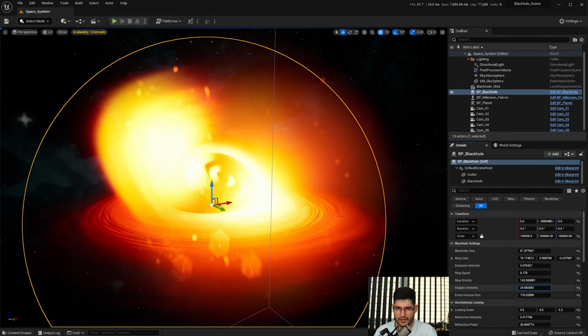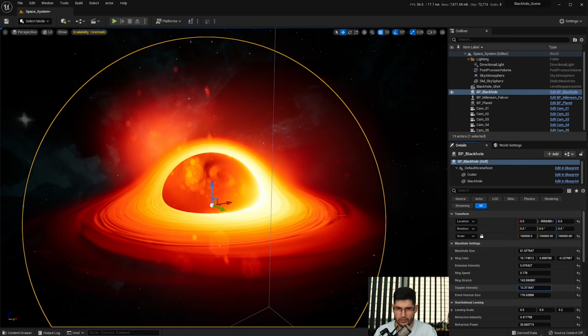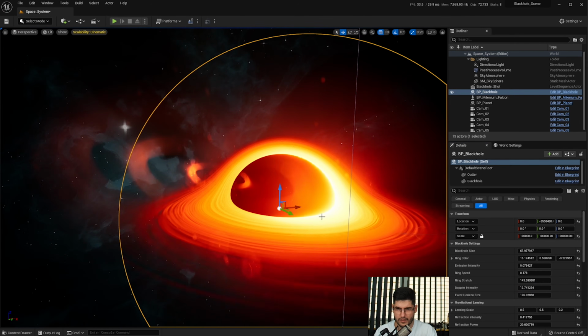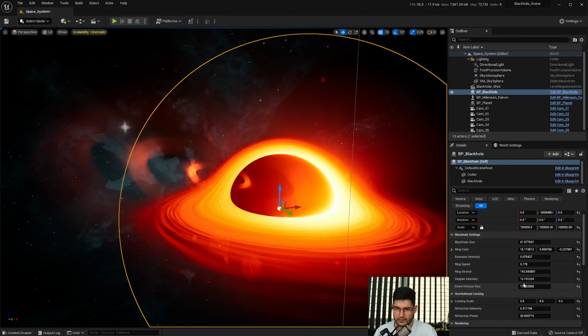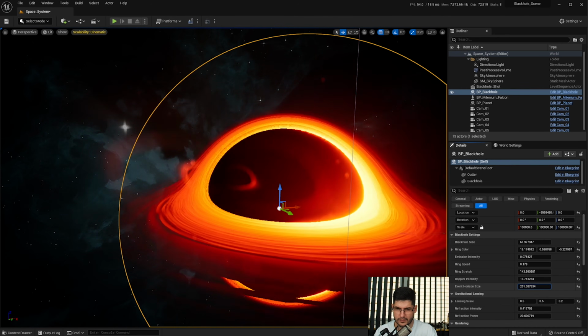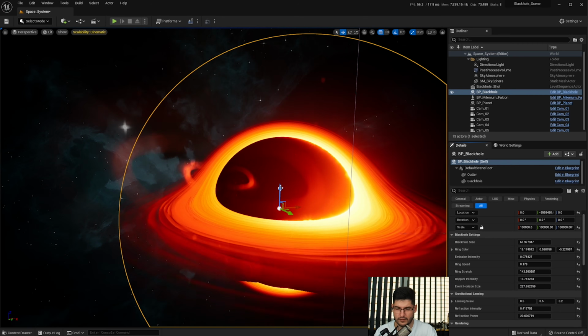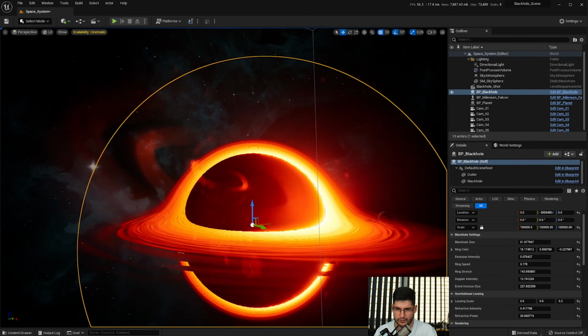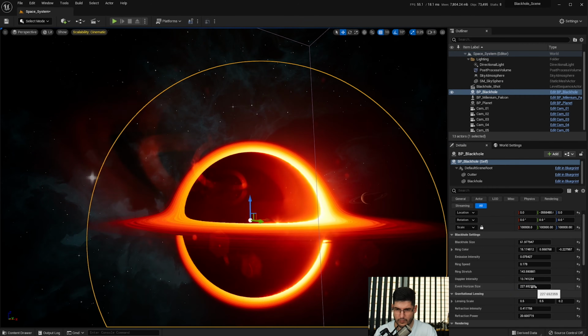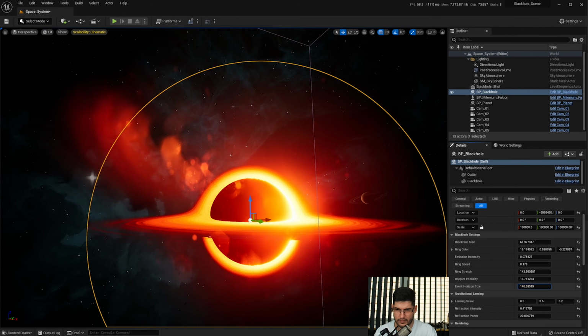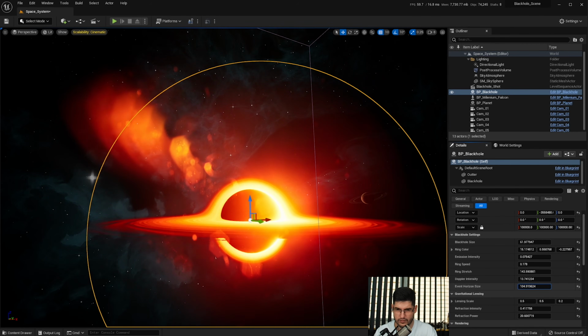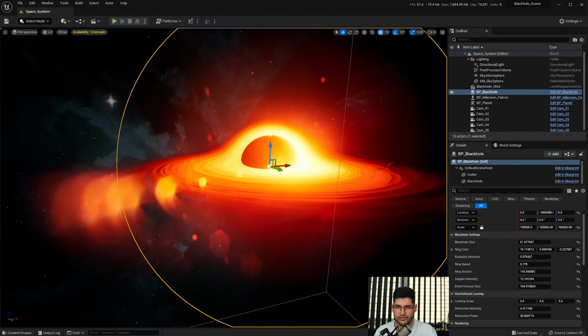Then you've got the Doppler intensity, and as you can see, the more you increase it, it creates this sort of shine where the hole meets where the event horizon basically is. And then I've got the event horizon size, and this pretty much increases the size of the hole itself. If we go further down, you can see what I'm talking about. And this is really nice, that you can just do that and have different size shaped black holes.